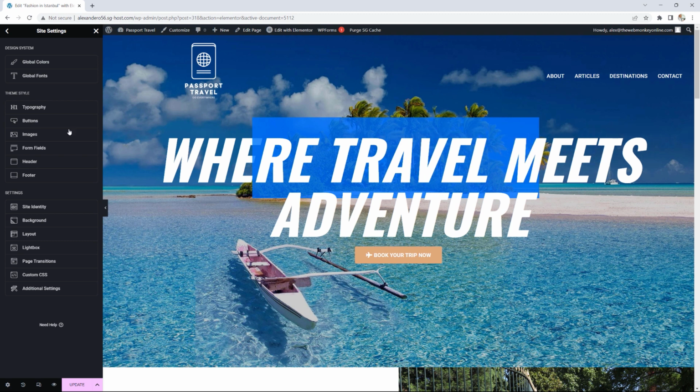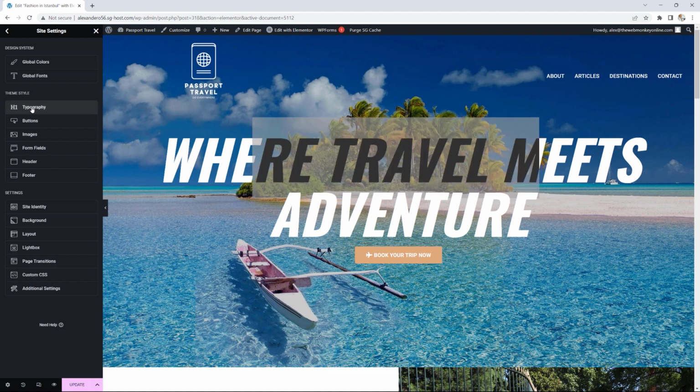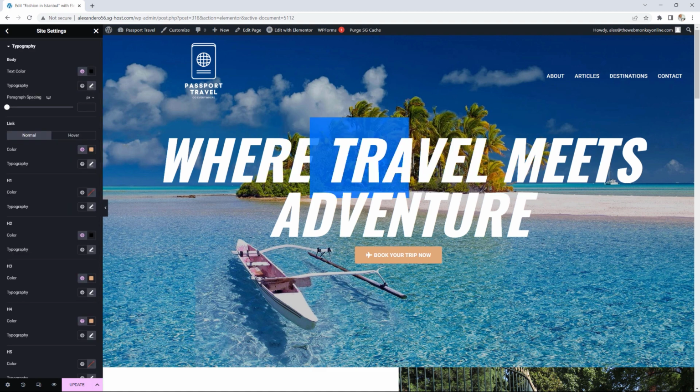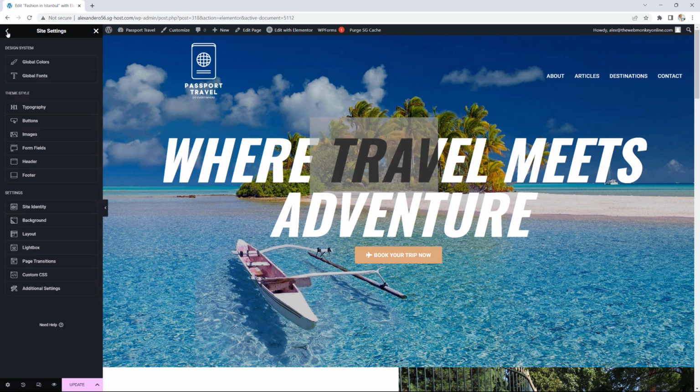So whatever change you make in here to the typography, it's not going to affect the banner text, because the banner text has its own separate styling. And that's pretty much it.